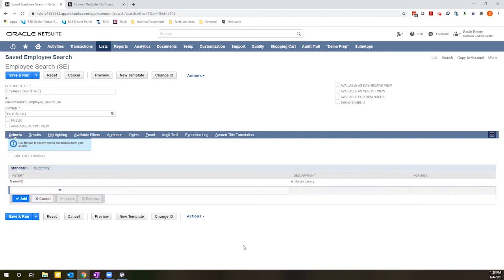Today, I bring you a short and sweet tip for controlling the display settings of single results in saved searches. So you can see here I have a saved search and I've set it up so that it's looking for employees with my name. So there should only be one result.